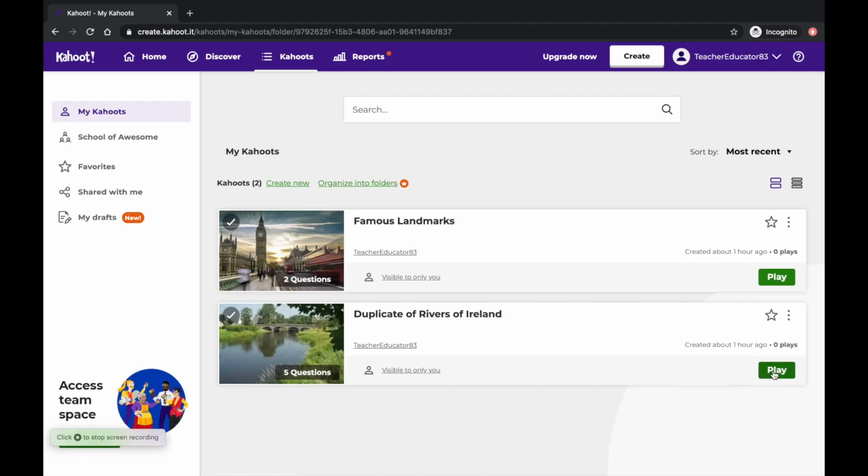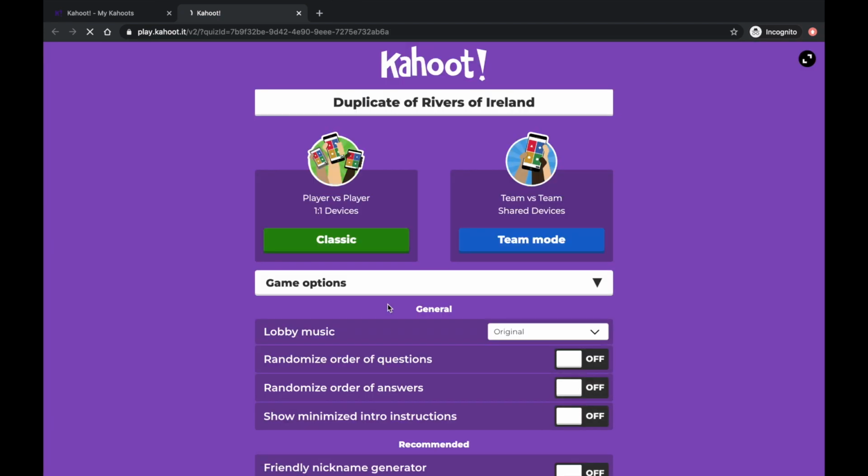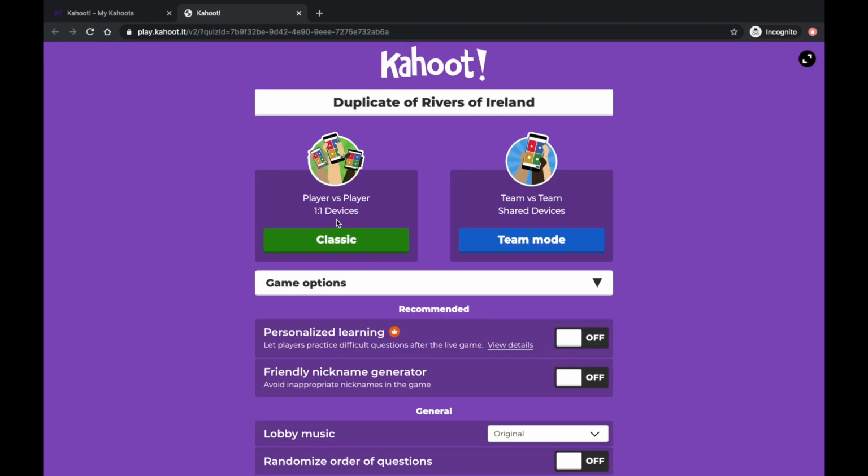To play a quiz with your class, select Play. You'll be presented with 2 options, Teach and Assign. Teach allows you to play the quiz live, either in class or by video, while Assign allows you to assign a quiz to learners who play in their own time and at their own pace. If you select Teach to play the quiz live, you can choose to play with one-to-one devices or as part of a team. You also have a number of other game options.